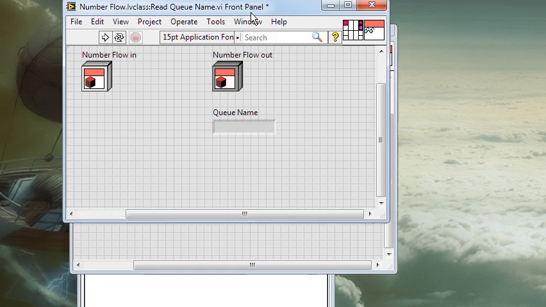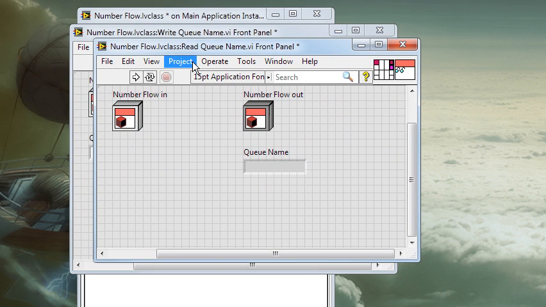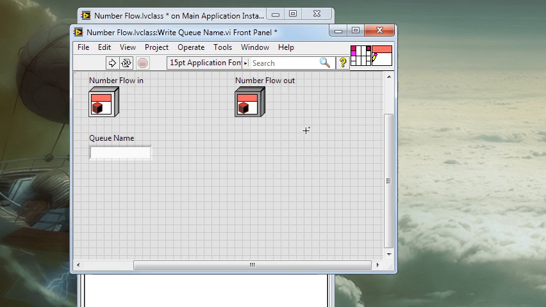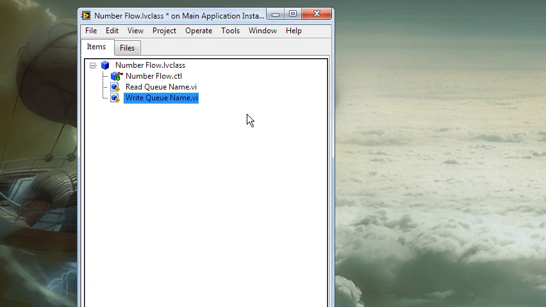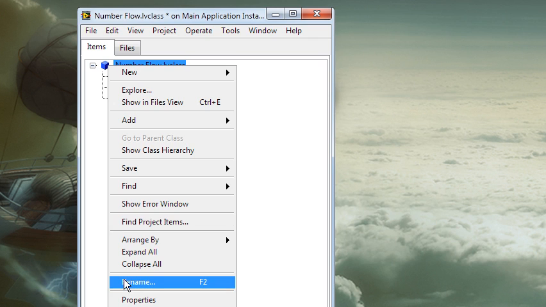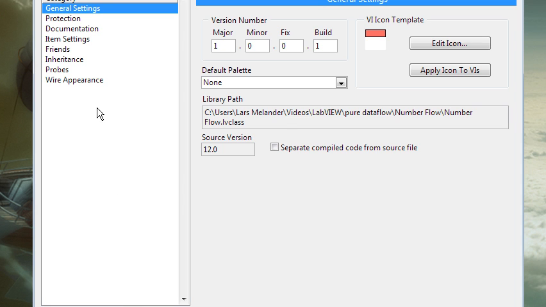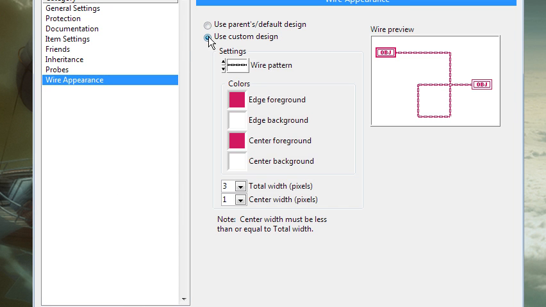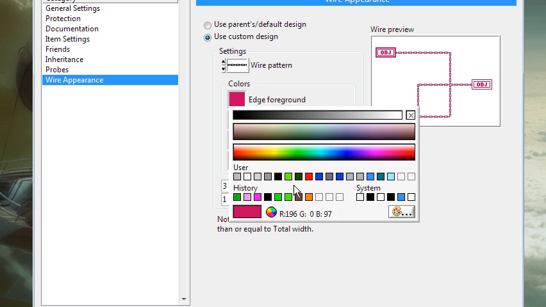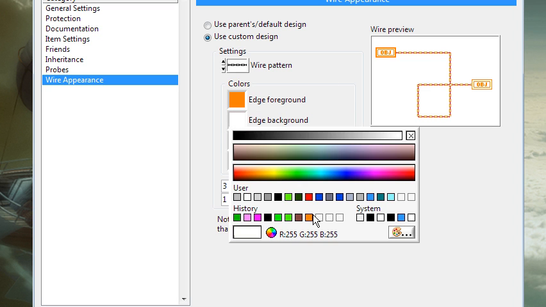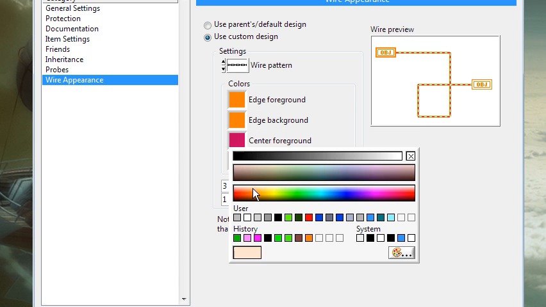Next, I want to change the wire appearance of this class. I'll do that by right-clicking on the class item, choosing Properties and Wire Appearance. I want to give the wire the appearance of being a flow of double precision numbers.